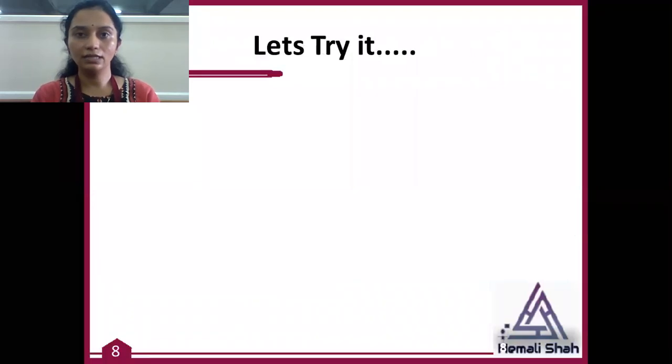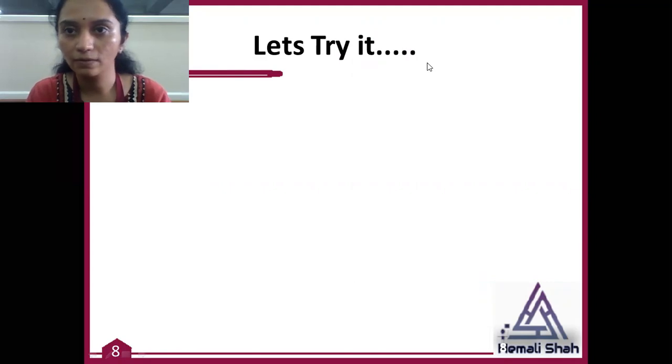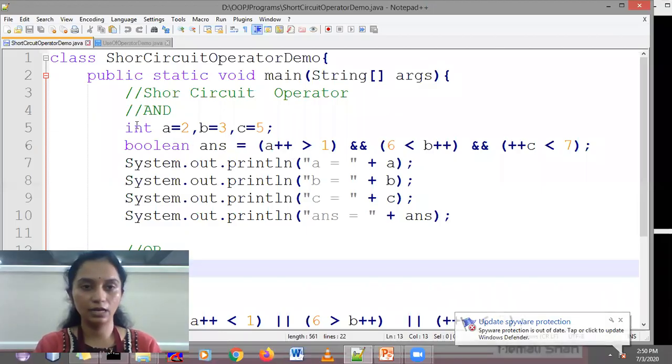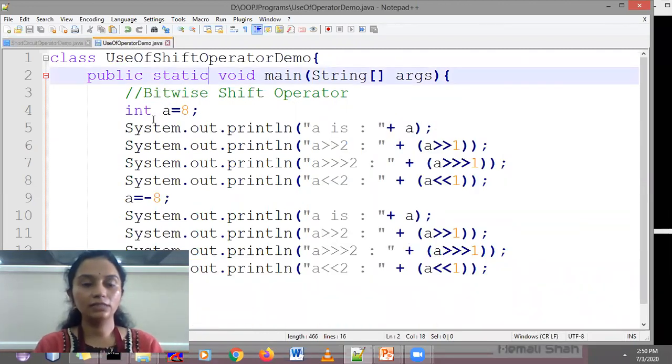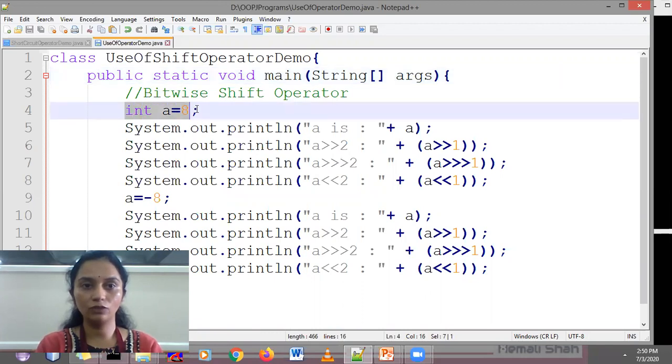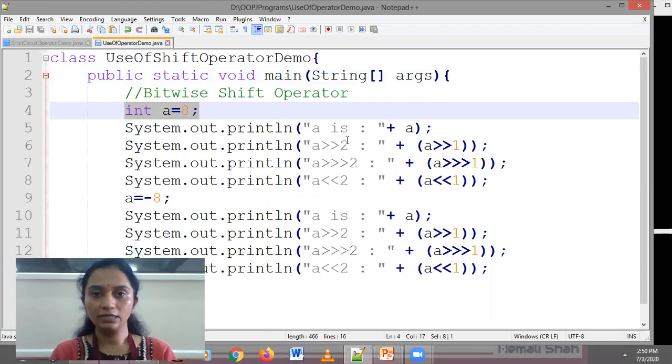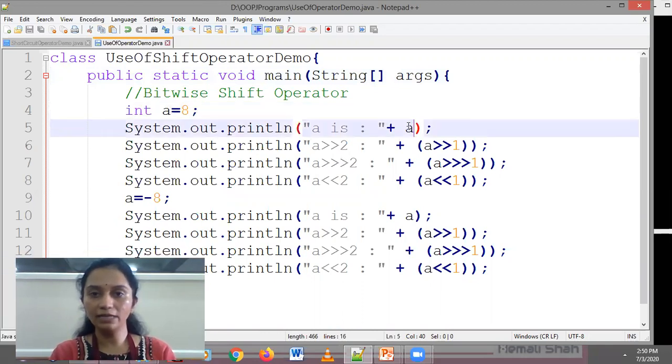Let us try this in our computer also. See here, I have taken the same value in my program. First of all, I have created one variable a equals to 8. Then how to print this value of a in Java?